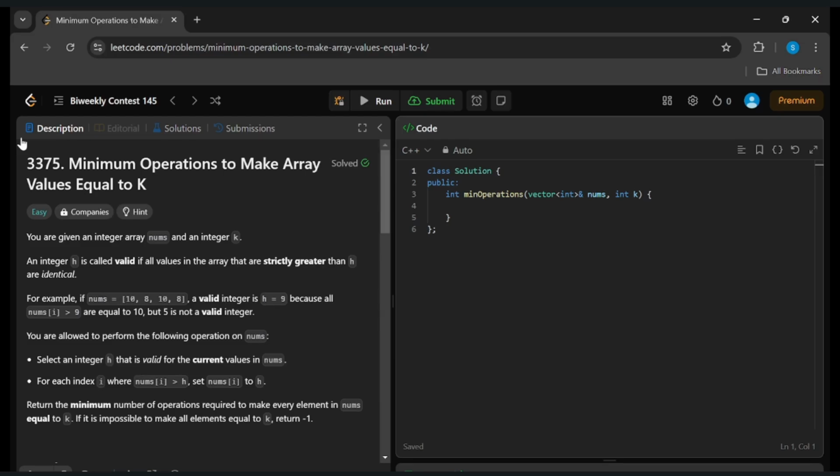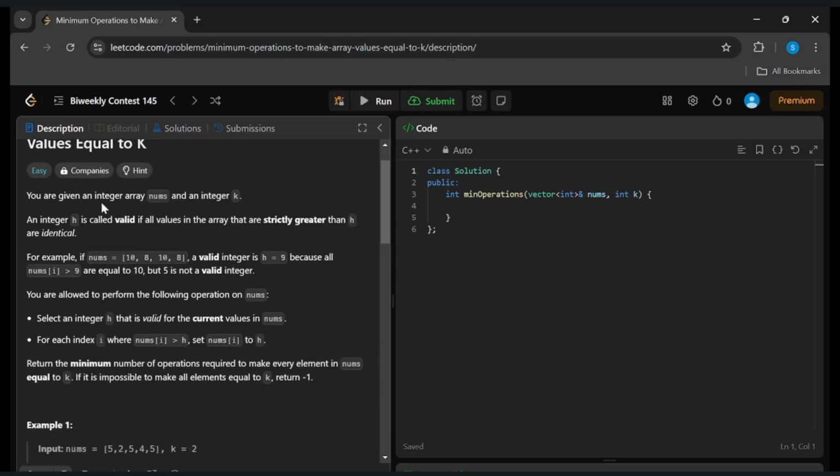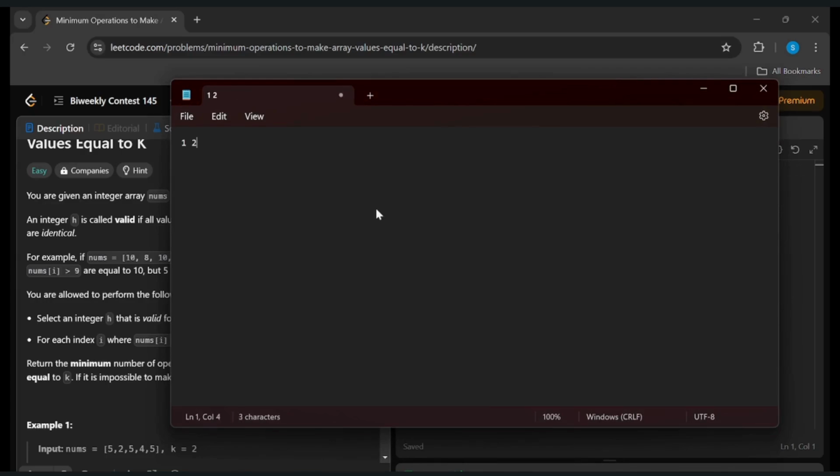So the first question is minimum operations to make array values equal to k. Basically we are given an integer vector and a value k. They have defined h as valid if in that array all the elements greater than h are identical. So let's take 1, 2, 3, 4, 4 as an array. If h is equal to 3, then all the values which are above h should be identical. So h equal to 3 is valid.